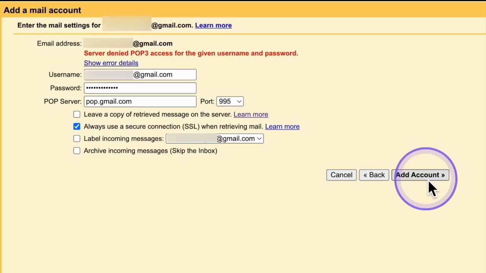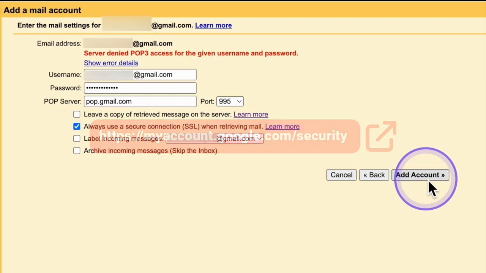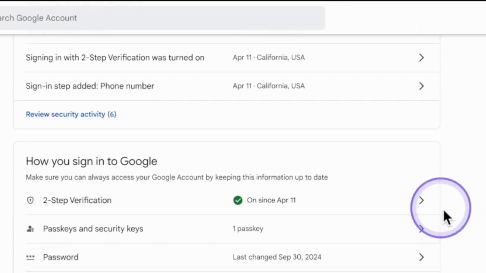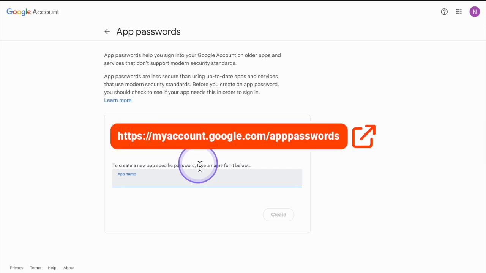If you get the same error, this time it might be because you have two-step verification turned on. So in this case, click on this link here. I also dropped this link in the video description. And you're going to check to see if your two-step verification is on. And if it is on, your regular password will not work when adding that email. Instead, you'll need to generate something called an app password. To do that, you're going to go to this link, and I also have this link in the description.